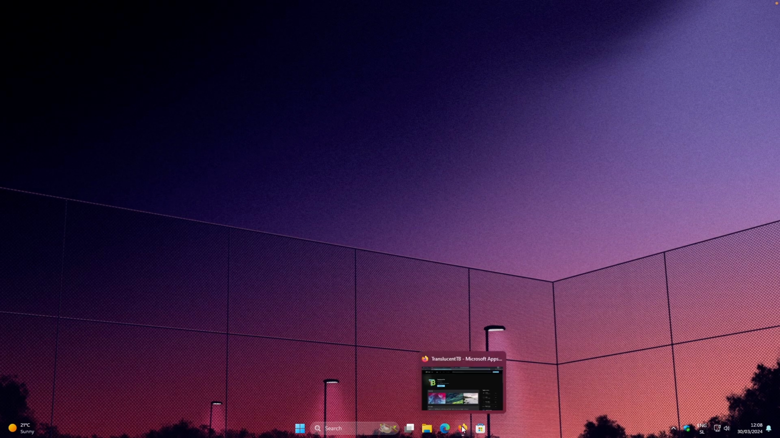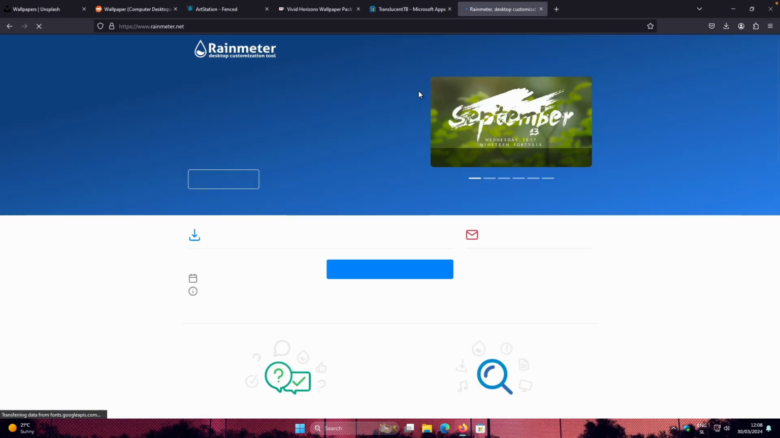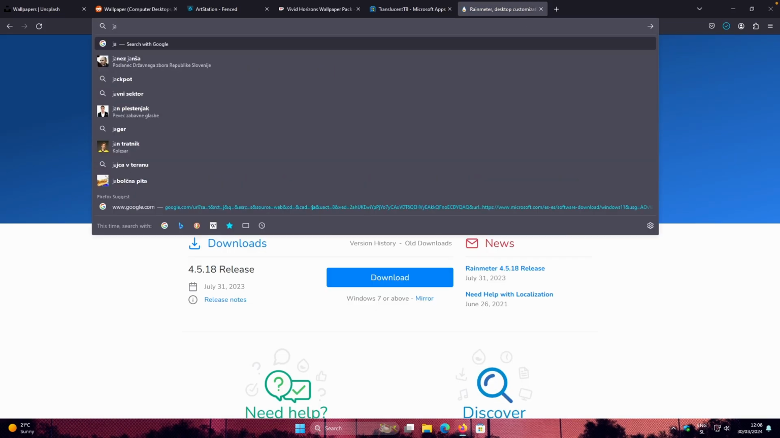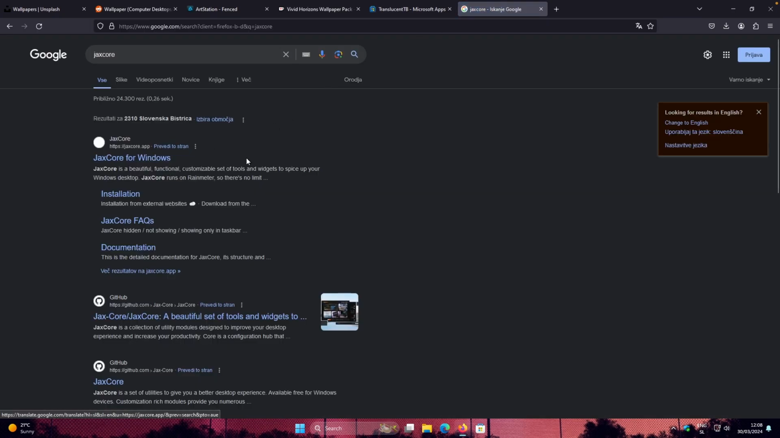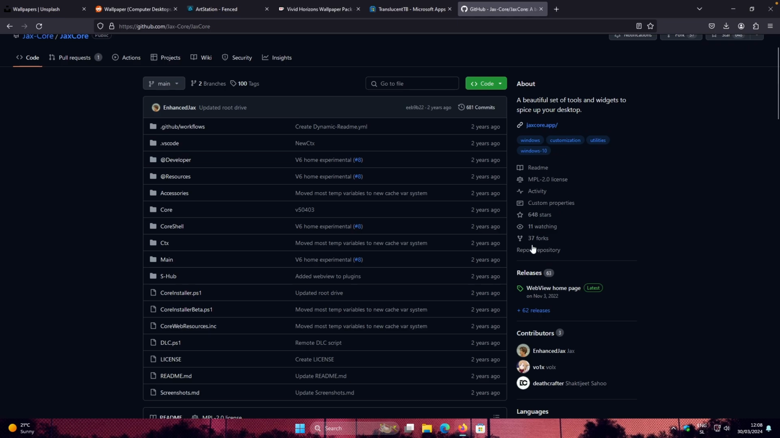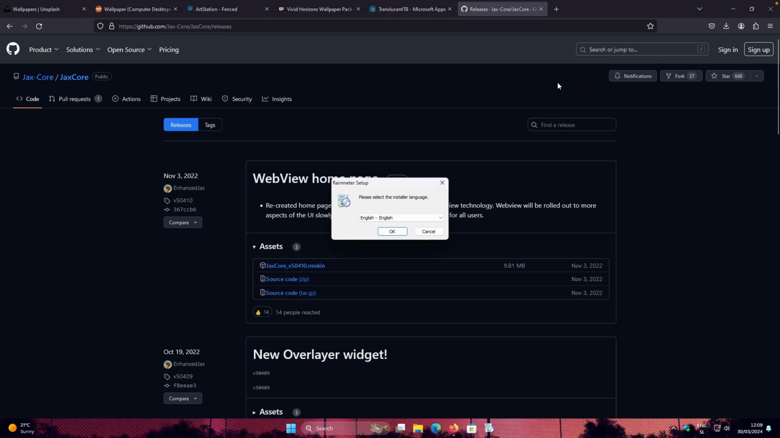Now let's move on to the desktop widgets. To install desktop widgets, you will install Rainmeter, and then the widget which I highly recommend is called JaxCore. If you search for that on Google, or you can just pause the video and go to the video description and click on the link. So JaxCore for Windows, you will go to the GitHub page, and then you will scroll down and select releases, and here you will select this file which is called .rmskin.